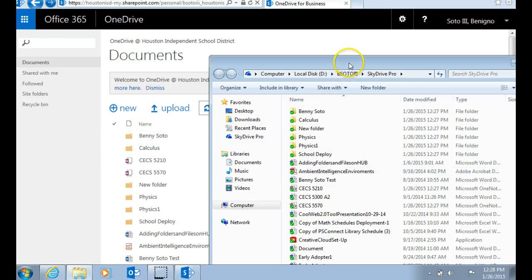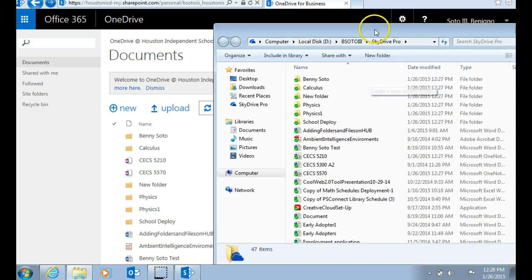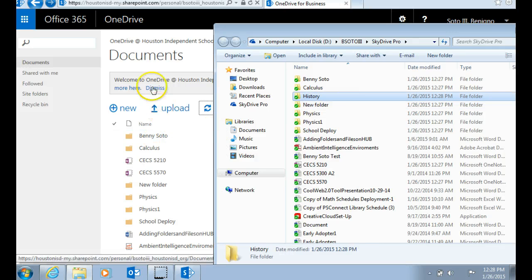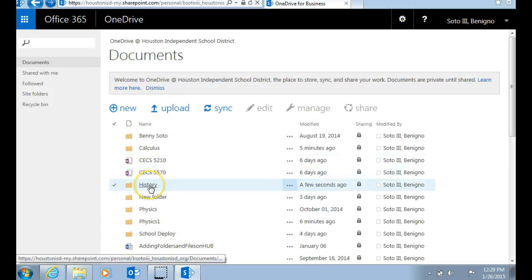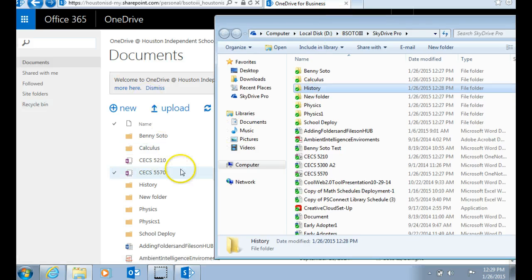Okay. And let me just demonstrate that to you by adding a folder on the SkyDrive Pro that is mapped to this computer, and you're going to see it pop up here online. Okay, so I'm going to add a new folder. Let's say that I'm taking, I don't know, history. So I'm going to add a folder, hit enter, and then if I refresh my SkyDrive, my OneDrive online, I should also see this folder here, history. There it is. So again, the folders and files on the mapped computer will match the folders and files on your OneDrive that we got by typing again office365.houstoniz.org.